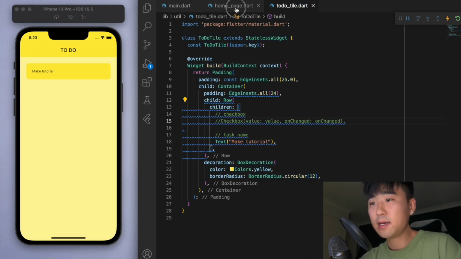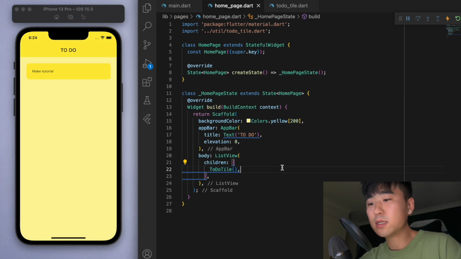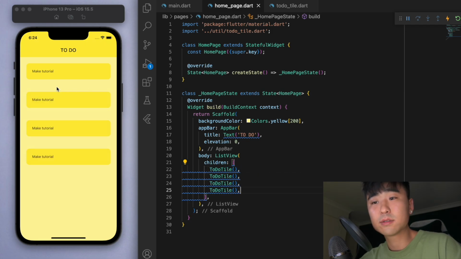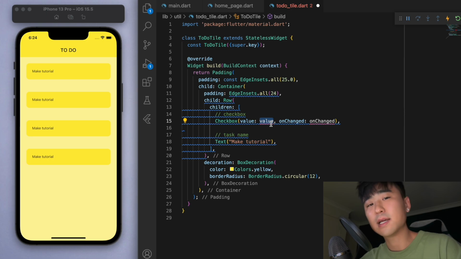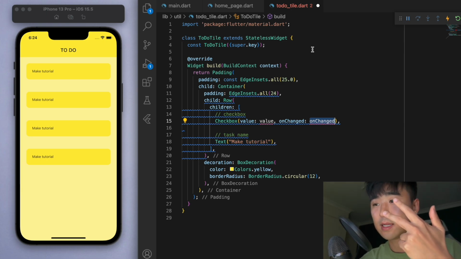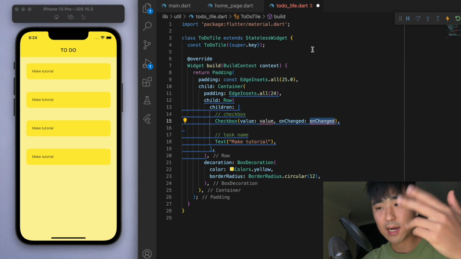coming back to our home page, what I really want to do is create multiple to-do tiles. And if you think about what varies between each tile, it's going to be the task name and the value of each task, like if I've done it or not. And also we need to create a method for when the user taps on a particular checkbox. So there's essentially three things that are going to vary from tile to tile.